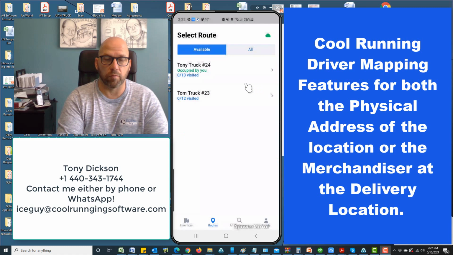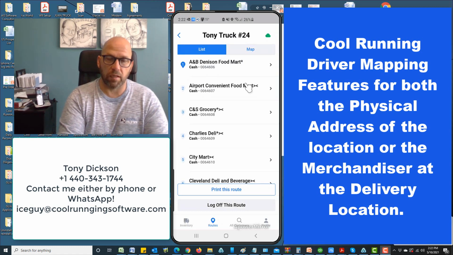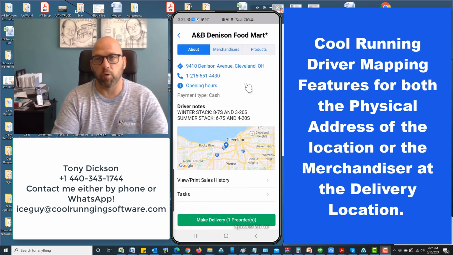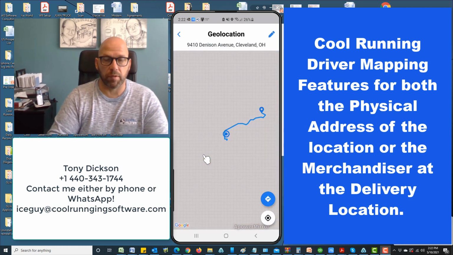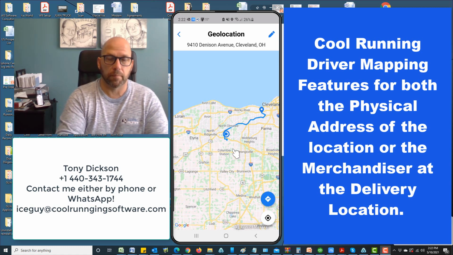Again, I'm going to go back into the route and tap on it, and see that I'm already occupied on it. So A and B Denison. Let's click on the A and B, and we have more features going on here. Right here, we can click on the map and it'll give me directions right to that stop. By clicking the little link down here, I can get turn-by-turn directions to the stop.